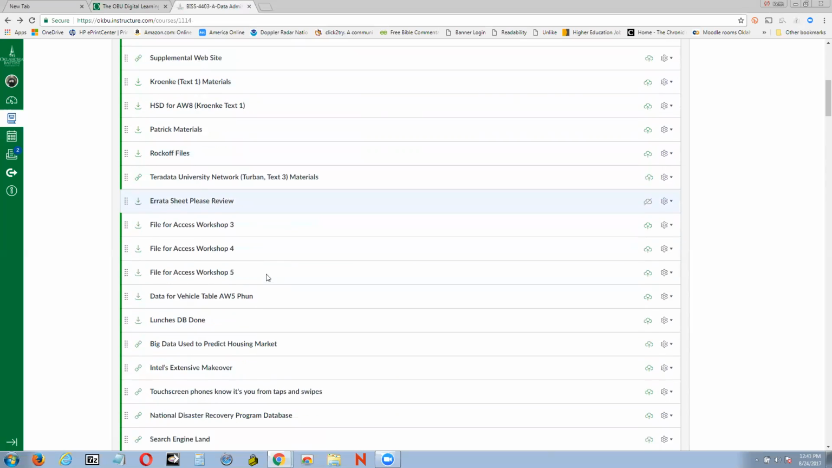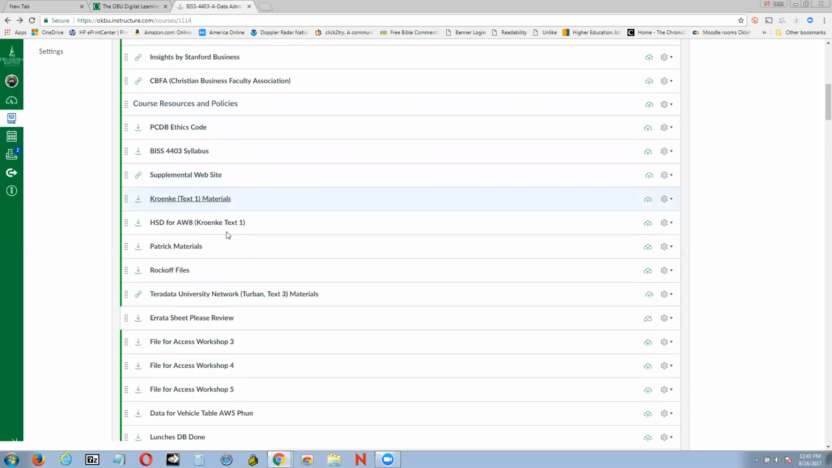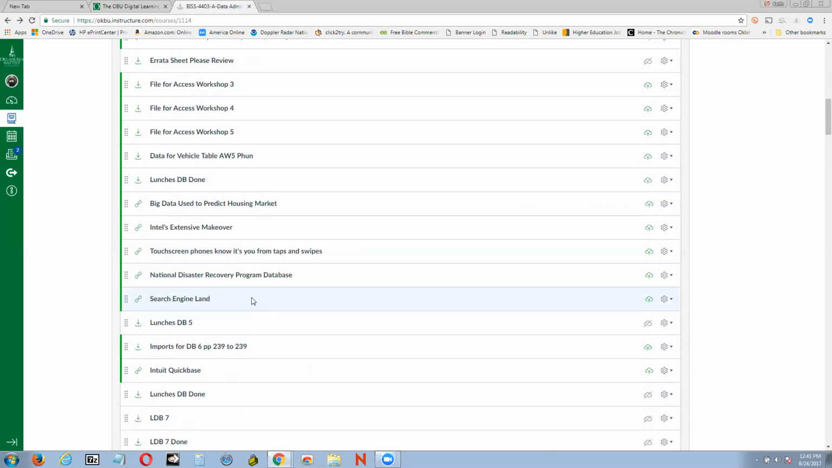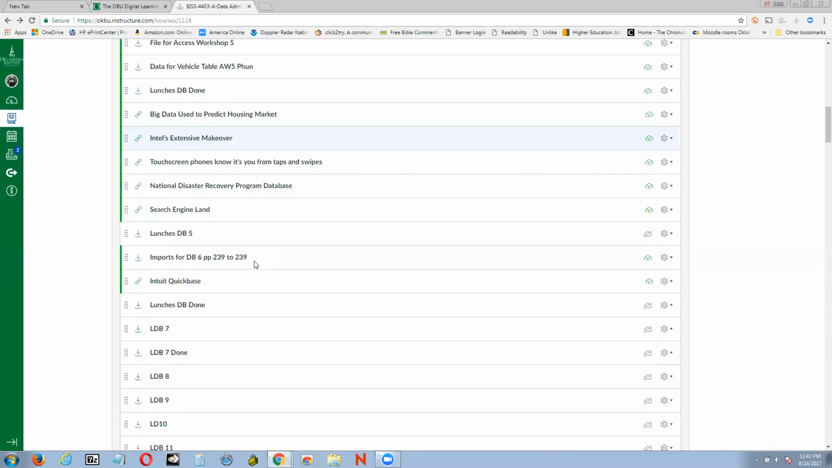Now, I'll have some other assignments for you, and we'll be using a site called Teradata. That's one of them. And you'll see I've got files for Access workshops, and we're going to use a client out of Access. We'll use an Access warehouse to see in kind of a small scale what a data warehouse looks like.